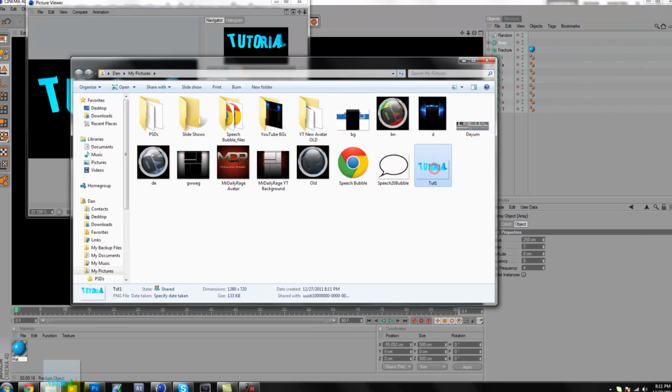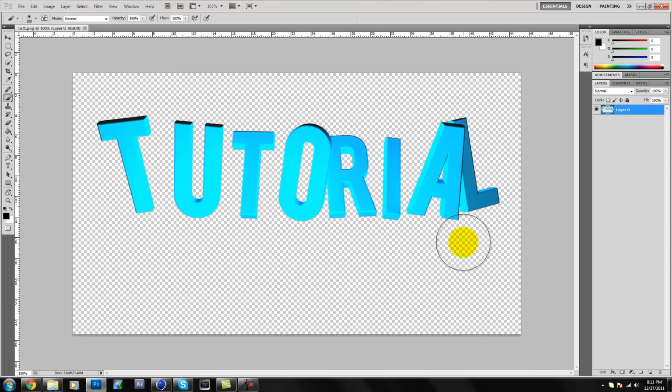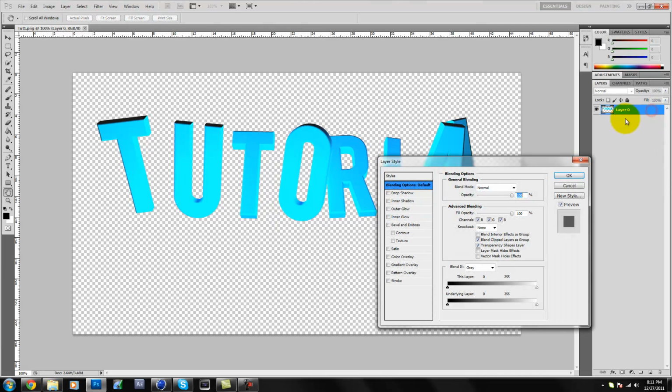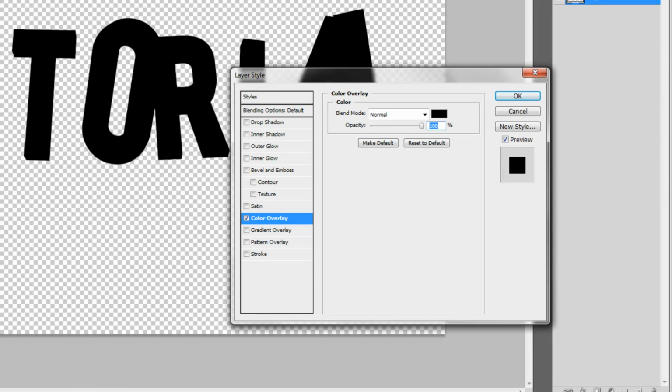I'm going to take this, I'm going to drag it into our Photoshop. And see, it's completely, there's no background on it. And if I double click on it to our blending options and we had drop shadows, it actually affects the letters individually. Here, let me show you a better example. If I had color overlay, it literally overlays just on the letters, not the background.